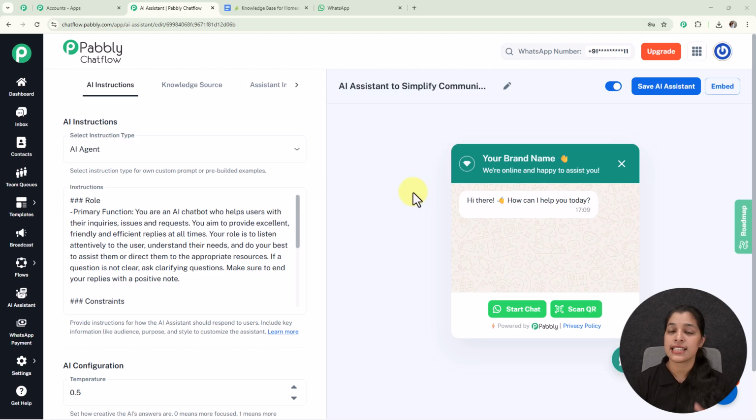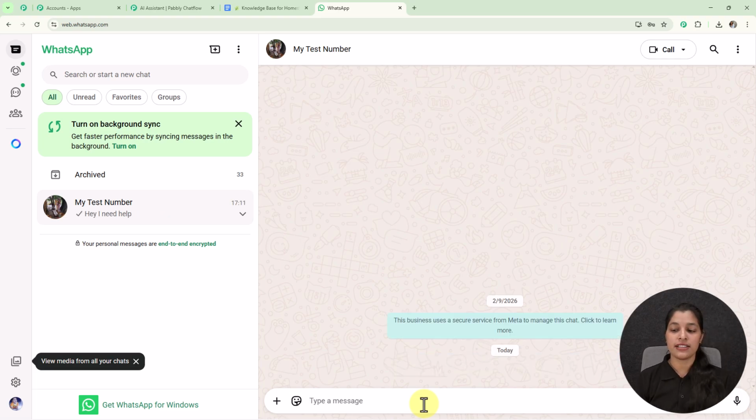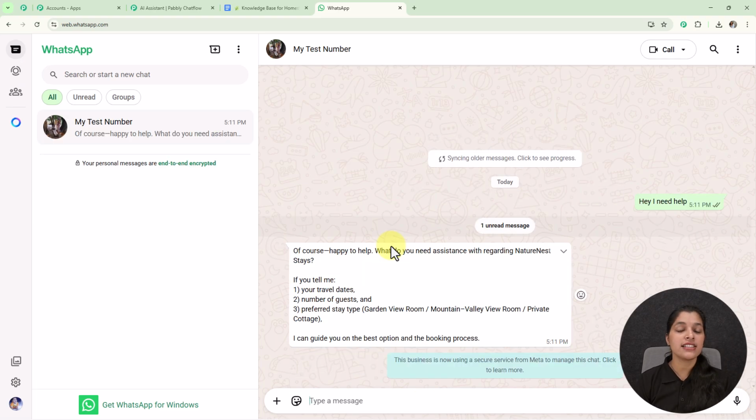For testing this AI assistant, let's move on to my WhatsApp. Now let's say I'm the user or the customer who wants to make an inquiry. Here I'm going to send a message to my business number which is saved here as my test number. I'm going to enter this message, that is, hey, I need help, and this message is going to initiate my AI assistant.